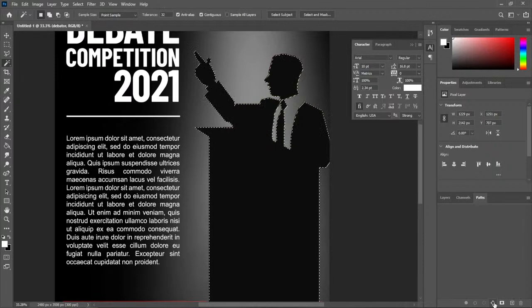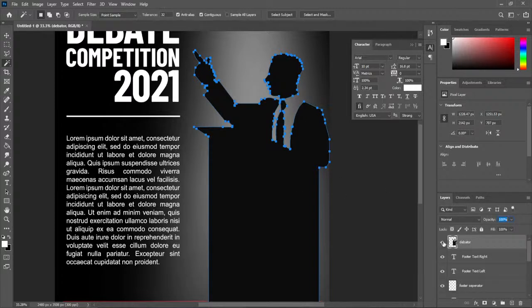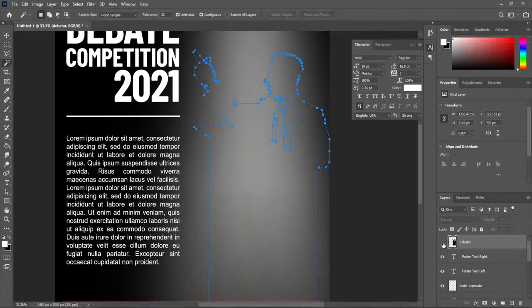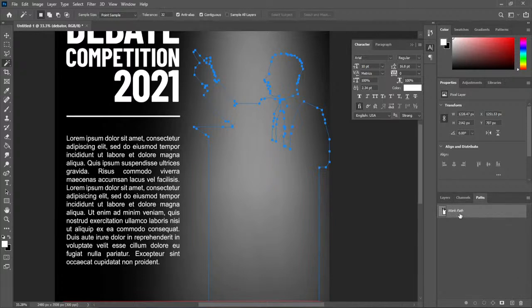If I click here, you will see that blue outline and there is a work path layer here. So what it did is that it created a path of whatever was selected. Now if I go back to the layers, I have the debater here. If I hide the debater, you can see that there is a path created. Now the path is not on any layer because path is independent. Path is only in the path option. Path layer is different. Path layer is in the path.